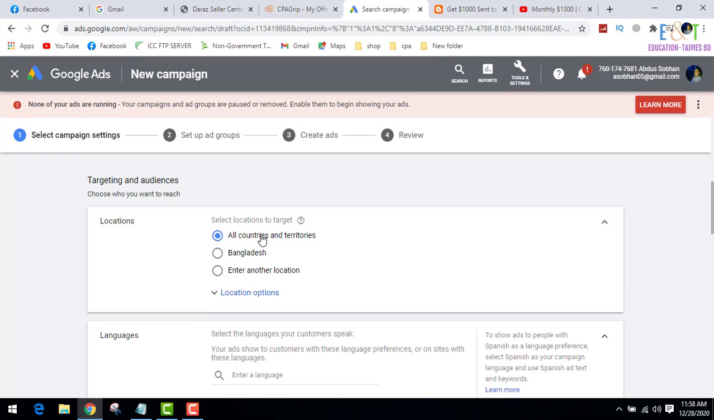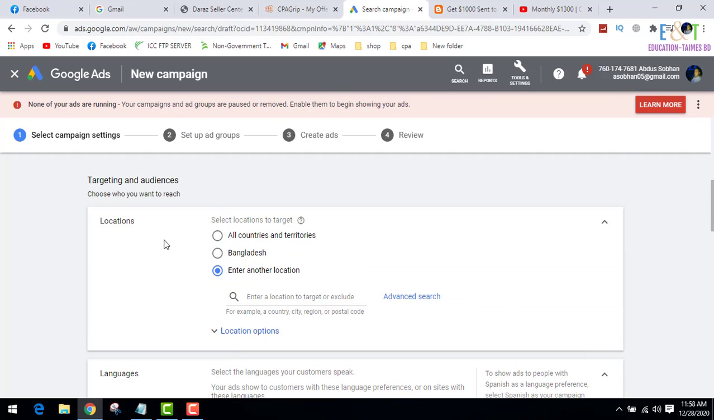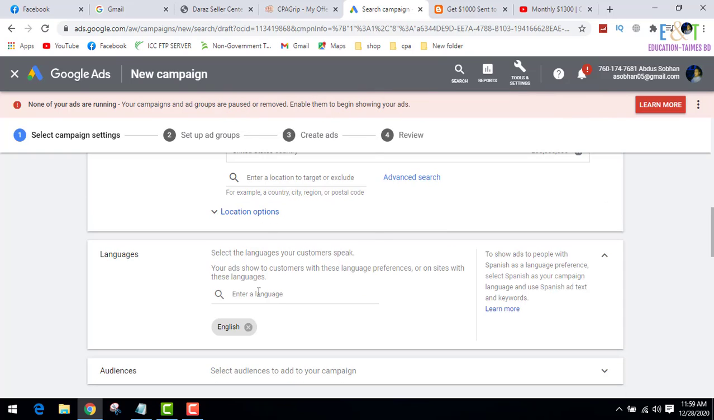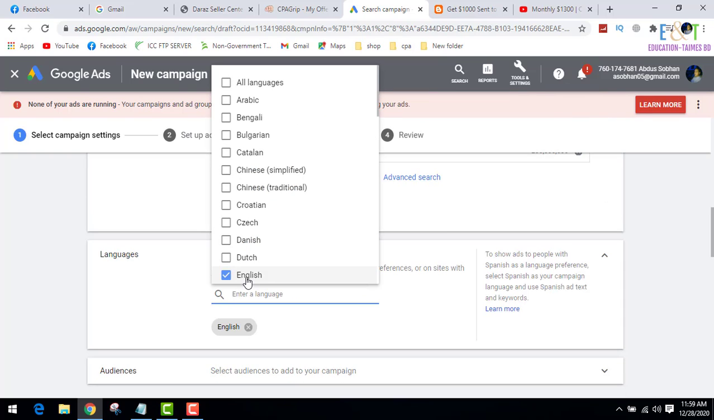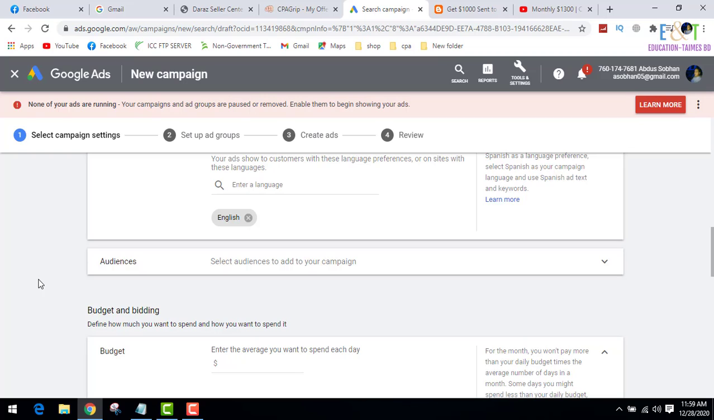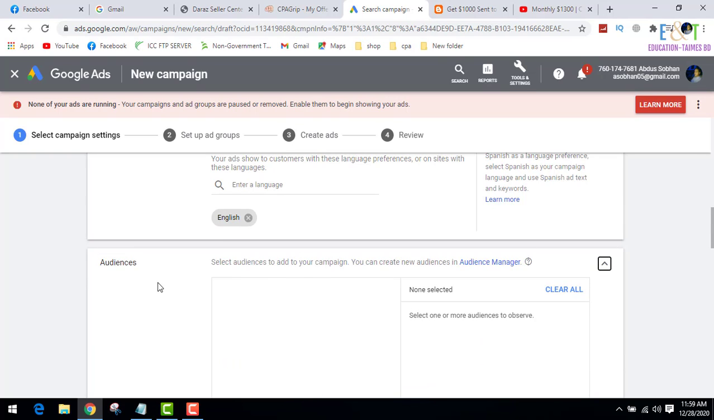Select your countries, or select your specific location. It's a USA based offer, that's why I select United States as the country, and obviously I select the language English. When I promote this offer in another country, then I select another location or another language. Now it's a very important part in this advertisement.